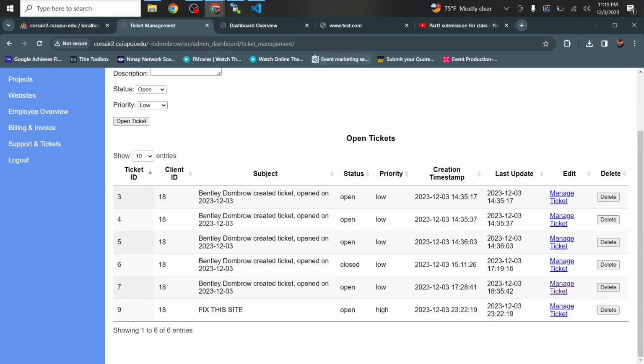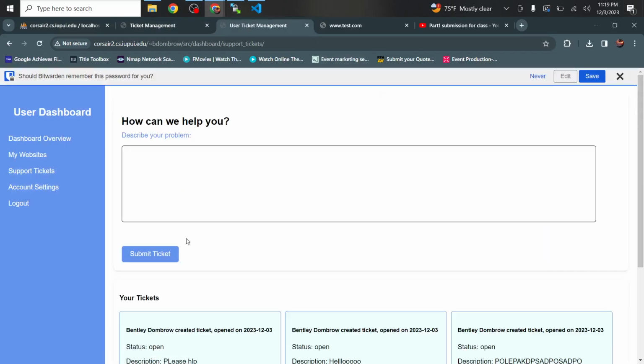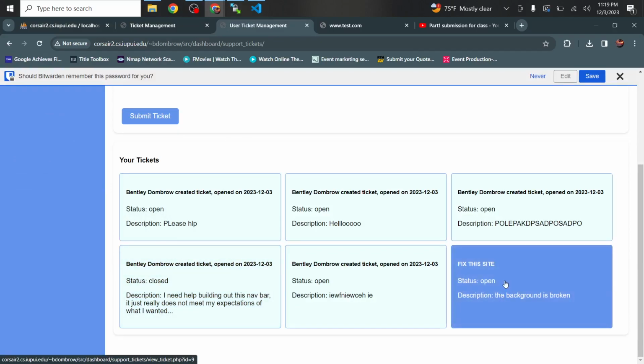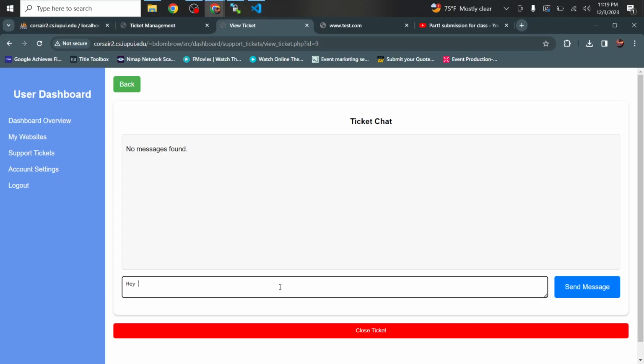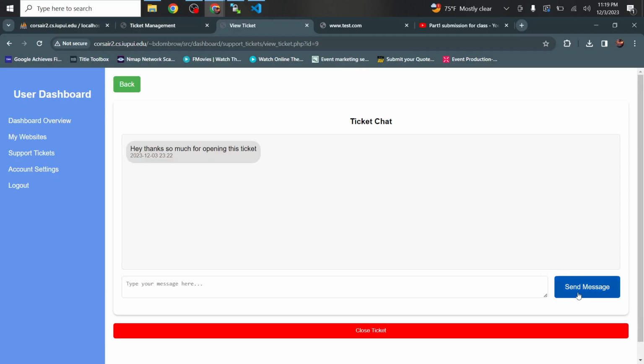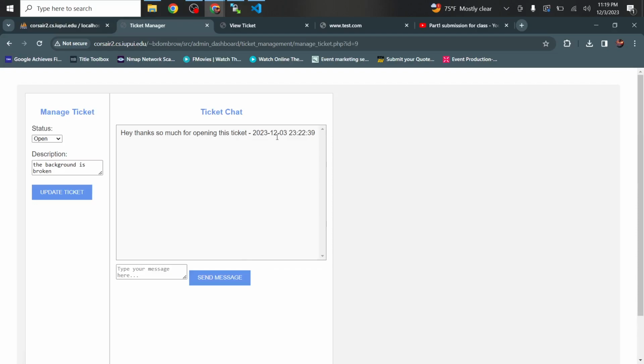So if we go back to the dashboard overview and go to support and tickets, you will now see there's a ticket here. And if I send a message and say, hey, thanks so much for opening this ticket, and press send message, this shows up, right? And then on the admin side, you can press this little link right here that says manage ticket. And then look at this, you can see the message that he sent. It's like a chat system.